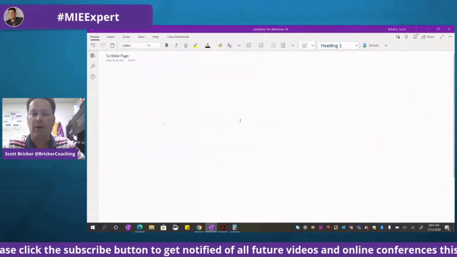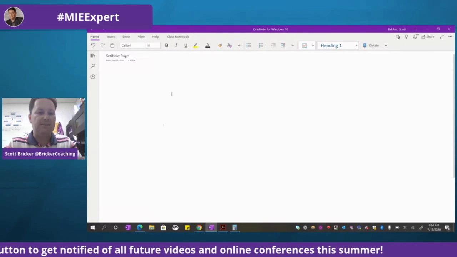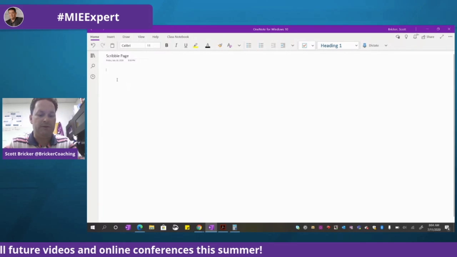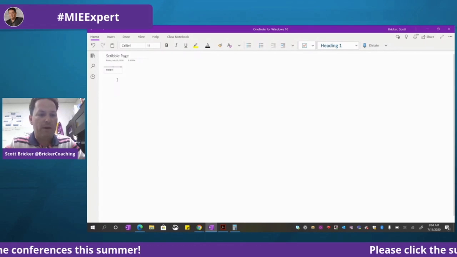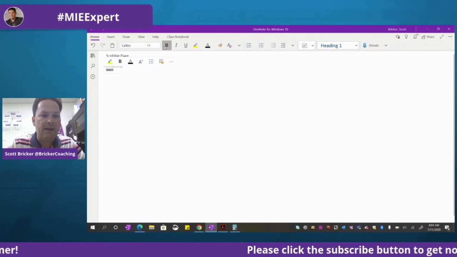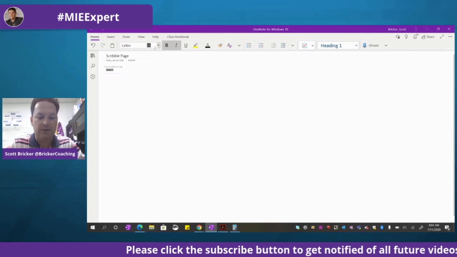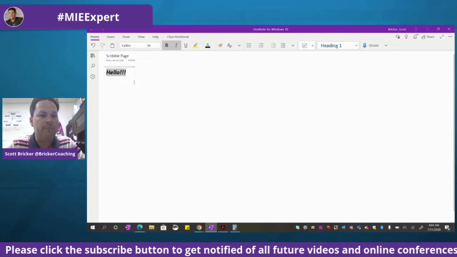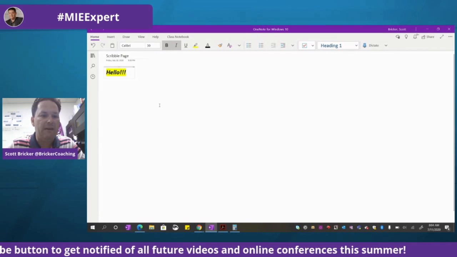But just if you're not familiar, I always describe OneNote as a digital 3-ring binder and spiral notebook. So I can type right on the page here. I can highlight, I can bold this text, italicize it, change it, just like Microsoft Word, all that kind of stuff. Highlight it if I want to.